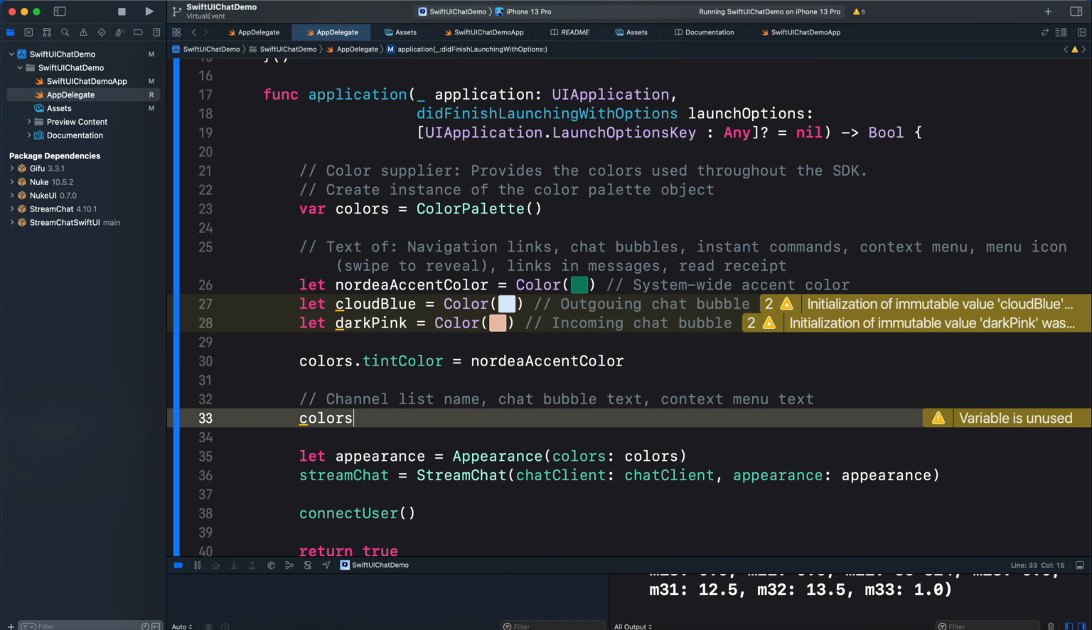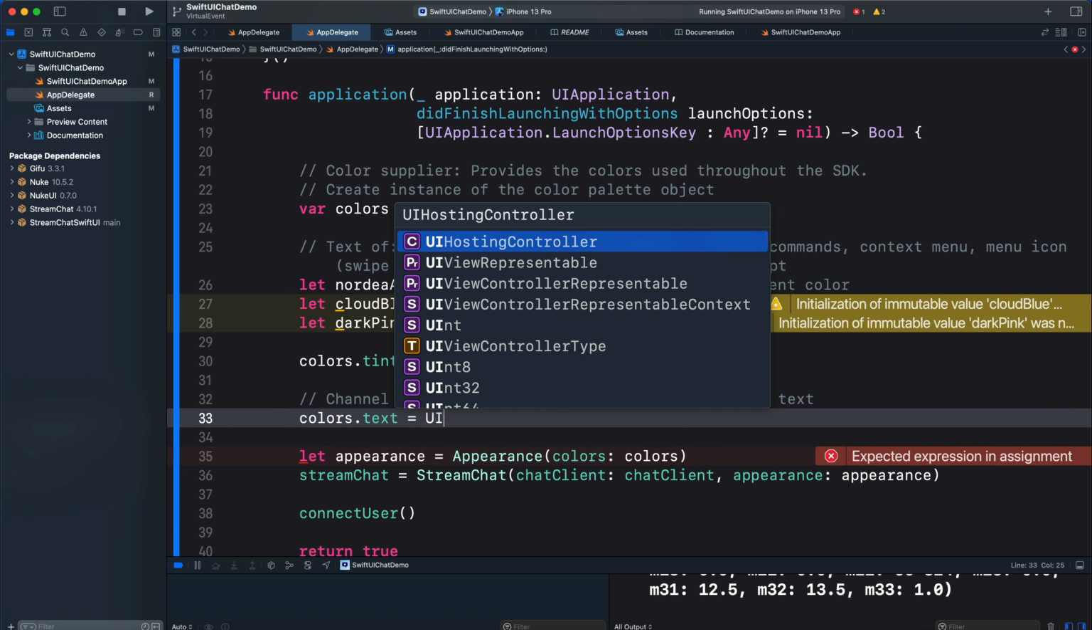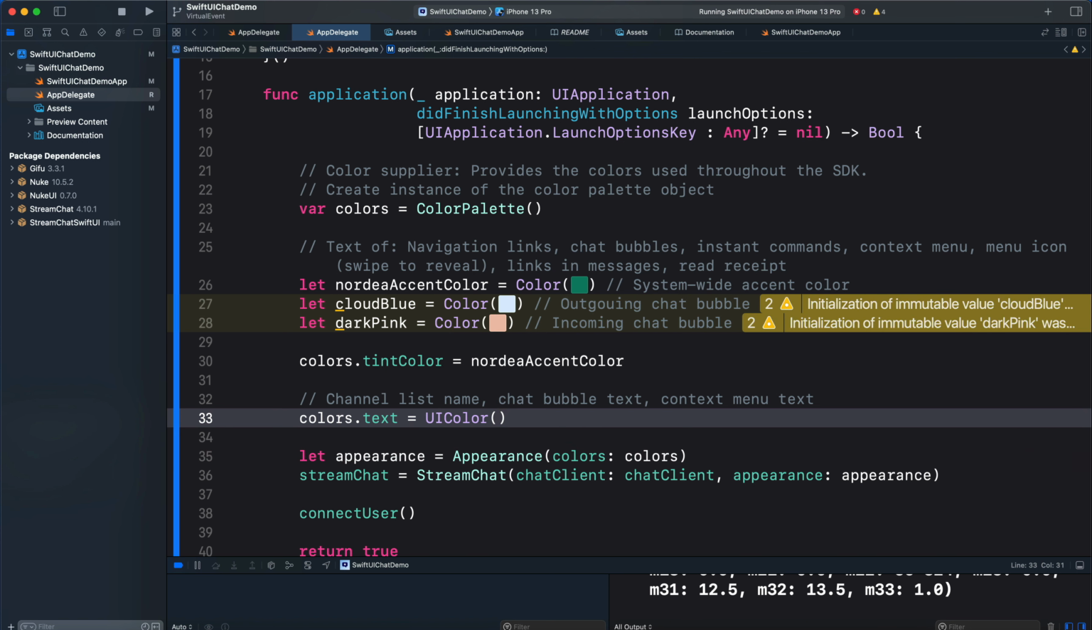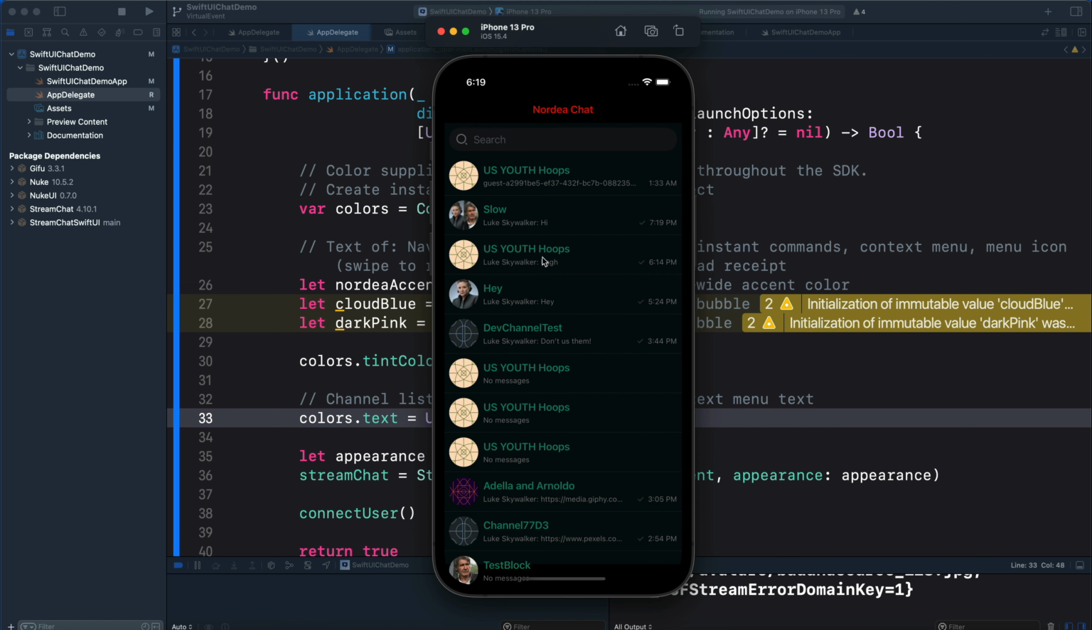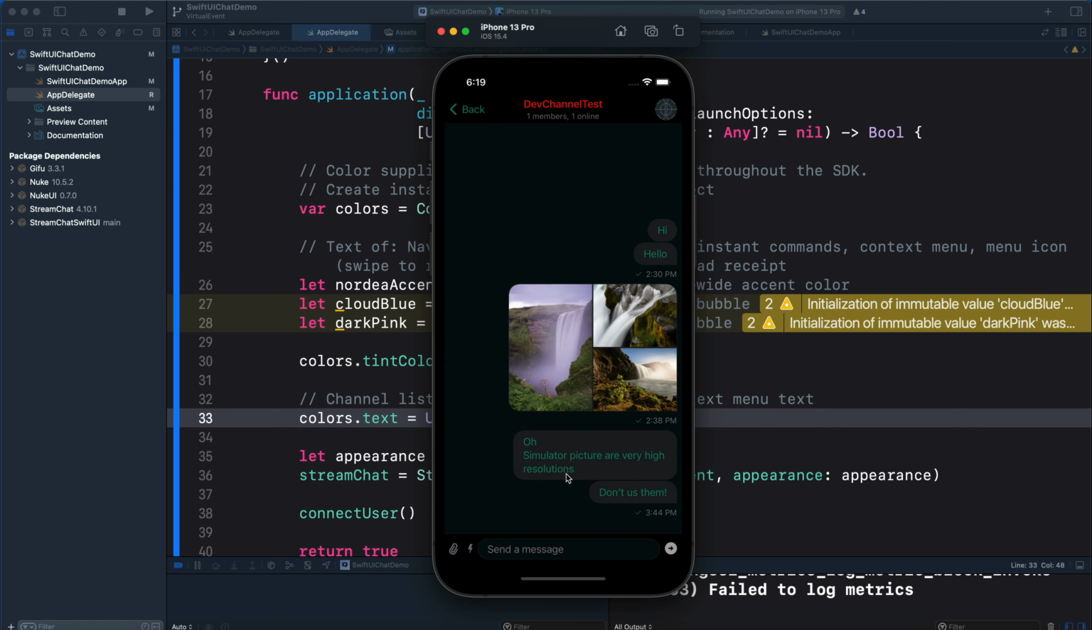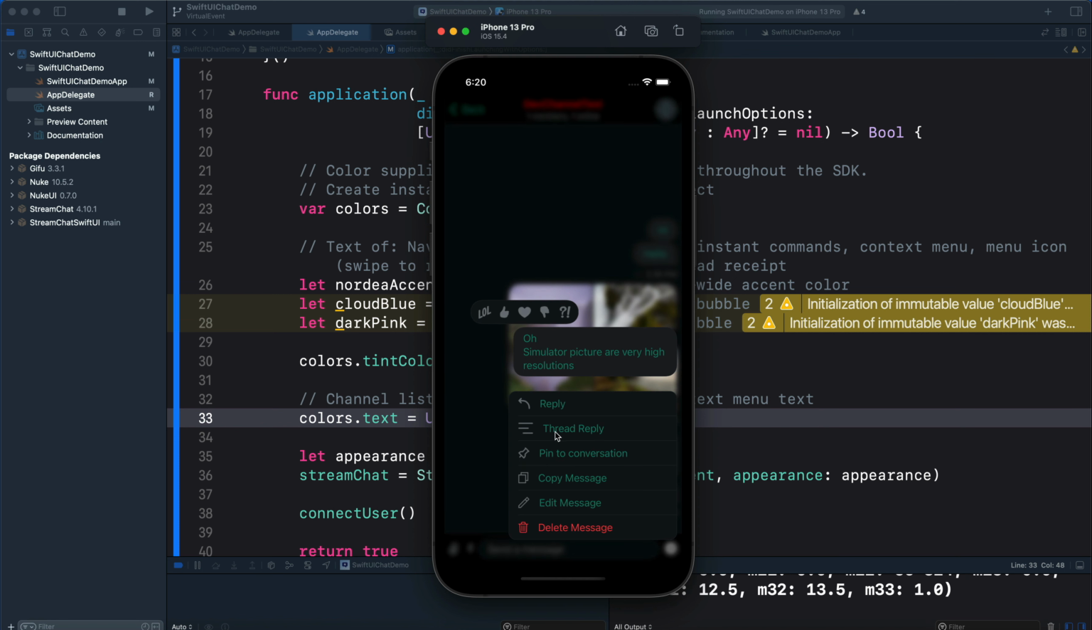So to change the text, we will put .text. And then we use the color we want to use, and pass one of the colors we just defined. Let's use the same dark green color, Nordia accent color, and run the app again. So the names of the list items are now changed to a dark green color. Also, the text on the chat bubbles have changed to the dark green color, the same as the text in the context menu.